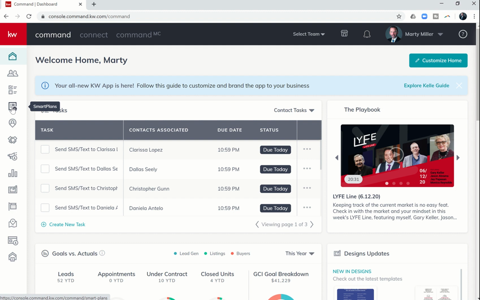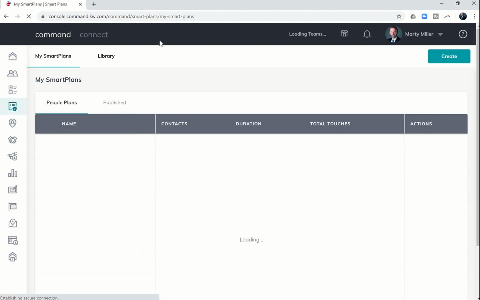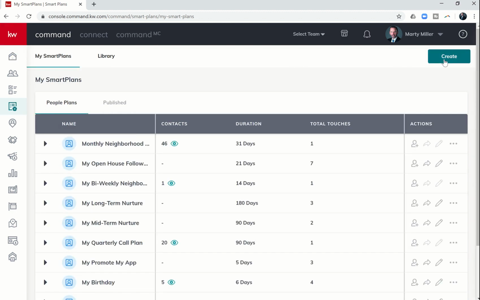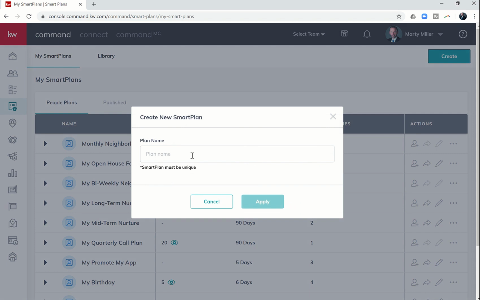In order to create a custom SmartPlan, we're going to start with the SmartPlan applet here on the left-hand side, the fourth one down. To create a custom SmartPlan, we're going to come up to the top right-hand corner and click on Create. From there, it's going to ask us what the plan name is. So I'm just going to call this 66-Day Challenge 4.0 Facebook Lead Follow-Up. That's a little long. You can definitely make it shorter if you'd like. And I'm going to click on Apply.